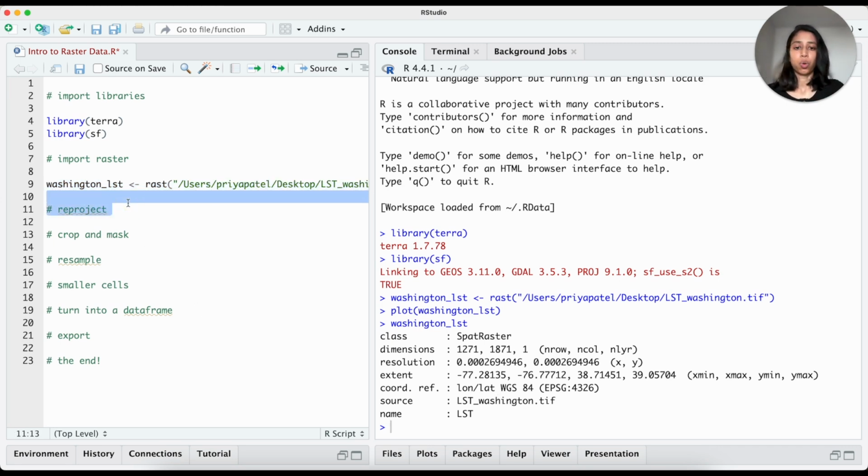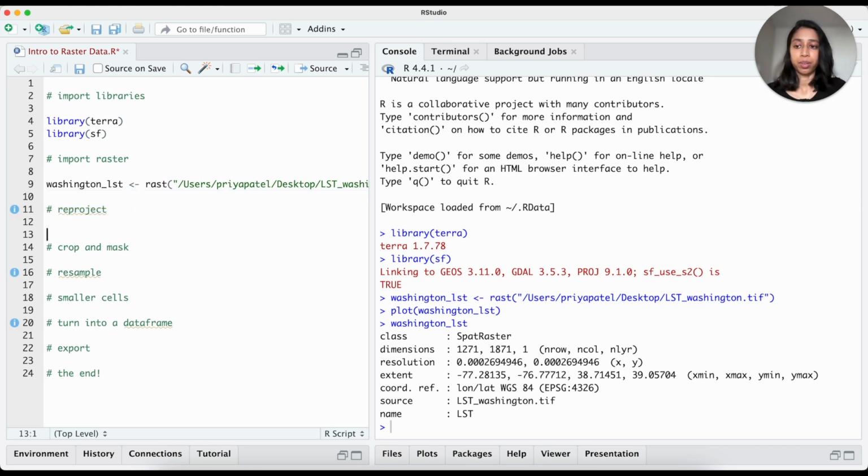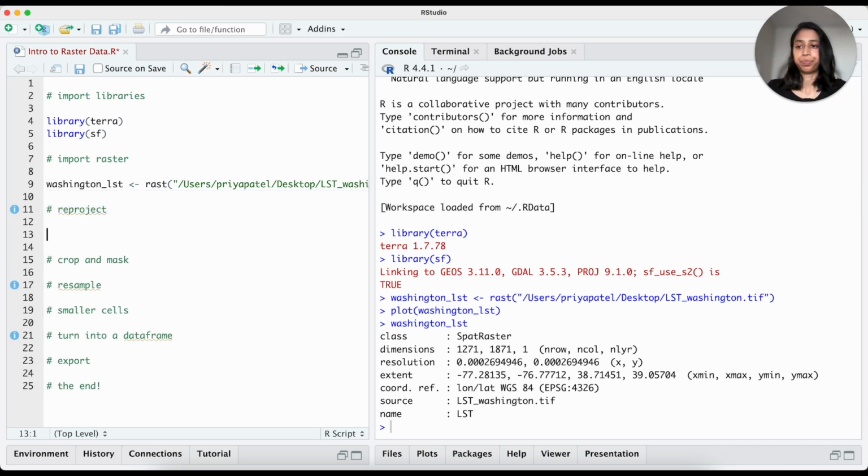Okay, so we know how to import a raster, plot it, and view it. The next thing we're going to do is reproject it, which is a very common thing people do when working with raster data. So I'm going to change the projection. You can see the projection here is EPSG 4326. I'm going to change it to another coordinate reference system of my choosing. So to change the projection of a raster, we're going to use the function called project. So that's what it looks like. I'm going to call this variable LST underscore reproj for reproject.